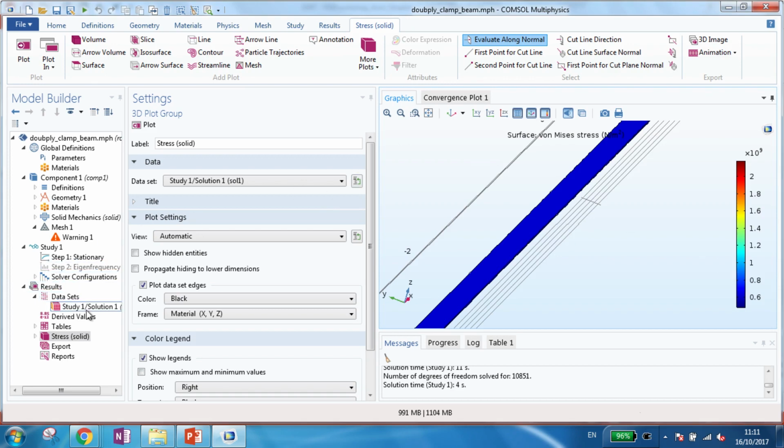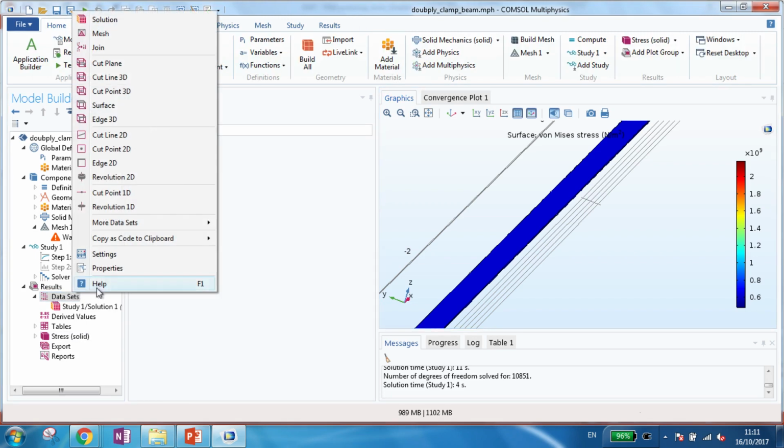You can have a cut plane. You can just cut a plane through your object and then see it in 2D. You can cut a line through it. You can choose a point, cut points, surfaces, edges. So what we want to do is just cut a line through the middle of this beam and then see how the stress changes. So you can have cut line 3D, okay.